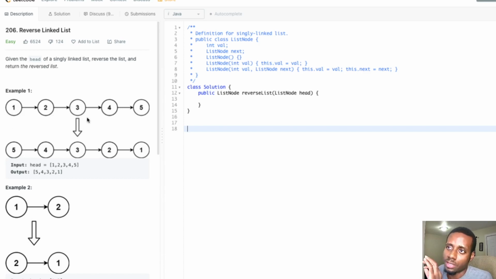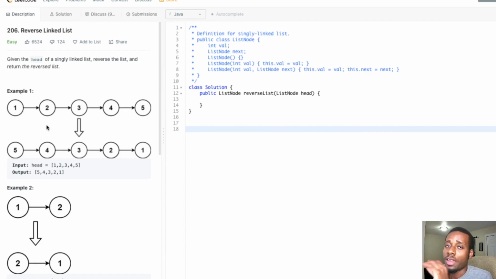So we're given this list, 1, 2, 3, 4, 5, and we want to reverse it so it looks like 5, 4, 3, 2, 1. So we want to reverse the direction of all the nodes. Initially 1 points to 2, 2 points to 3, 3 points to 4. But now we want 1 to be the last element, so 1 will point to null, because every node in a linked list, if it's not pointing to a number, is pointing to null. The null signifies the end of the list.